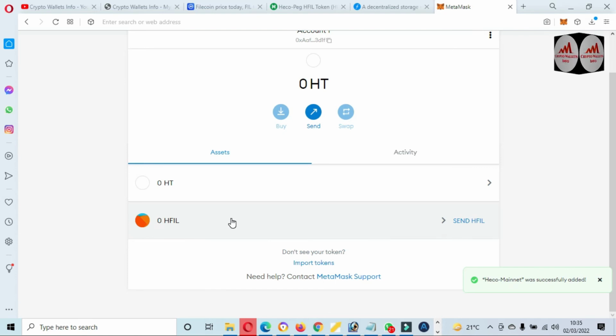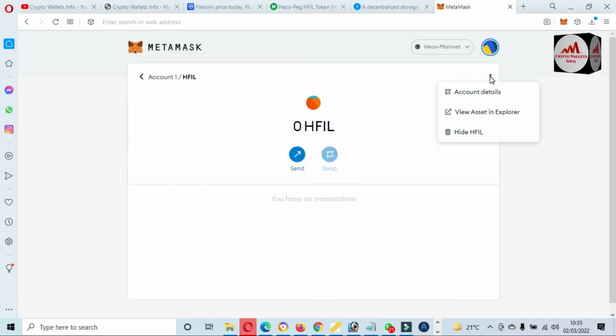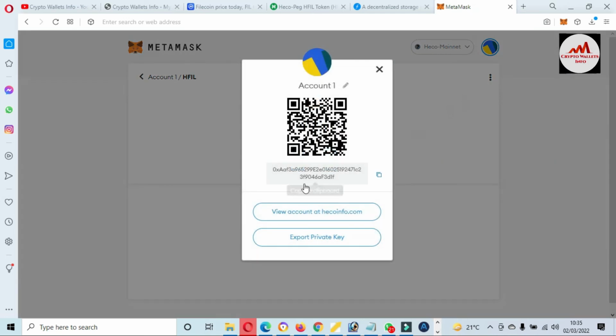After adding this token, you just click on this and click on the three dots, then click on account details, then this wallet address will open in front of you where you can deposit. But before sending any money from any exchange, you must check the network. You should select the HECO mainnet or HECO network. After that you will receive money in this wallet.